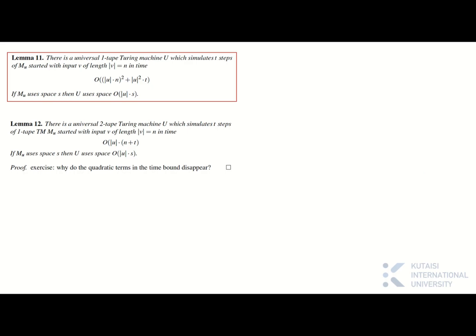And this is an exercise that does not go into your exercise worksheet, or maybe it should. It's not an easy exercise. What if my universal Turing machine had 2 tapes instead of 1? What if I simulate everything in 2 tapes? The claim is that there is a universal 2-tape Turing machine U which simulates T steps of a 1-tape Turing machine, but now you do not have a quadratic blow-up anymore.